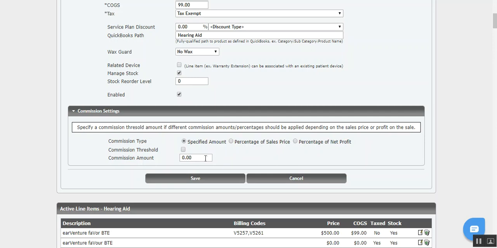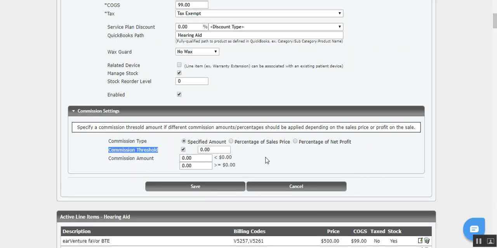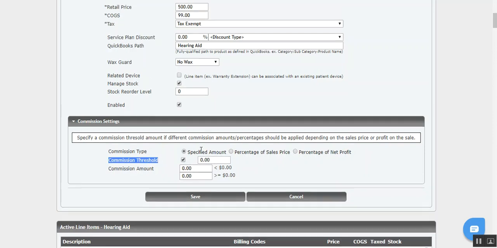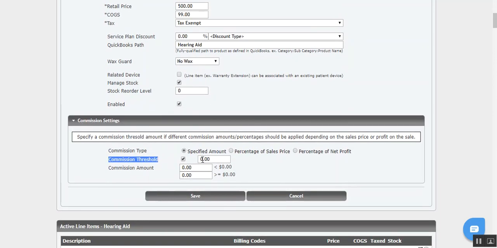Now, with each one of these three, you also have the ability to set a commission threshold. So if you would like to say that if, for example, the specified amount, so this one, let's just say is $500, you set your threshold at $500. If it's less than $500 as the sale price, then someone gets $20. If it's equal to or greater than $500, then they get $40, let's say, right? So it lets you set a commission level. And you can do the same thing here for the percentage of sale as well as the net profit.